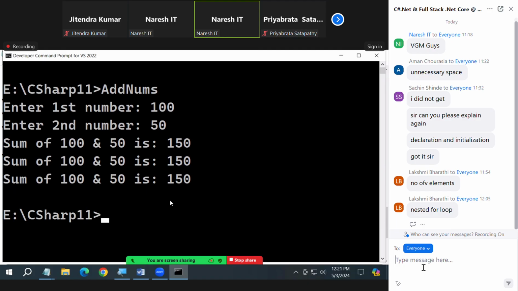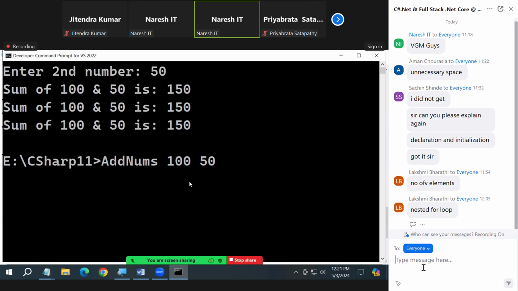Okay? But guys, you can pass input to a program in another way also. So what is the other way? Simple. When you are executing your program, you type your add nums, and you can pass the values directly from here. Watch carefully. When you're executing the program, you can pass the values directly from there. Did you get my point or not?